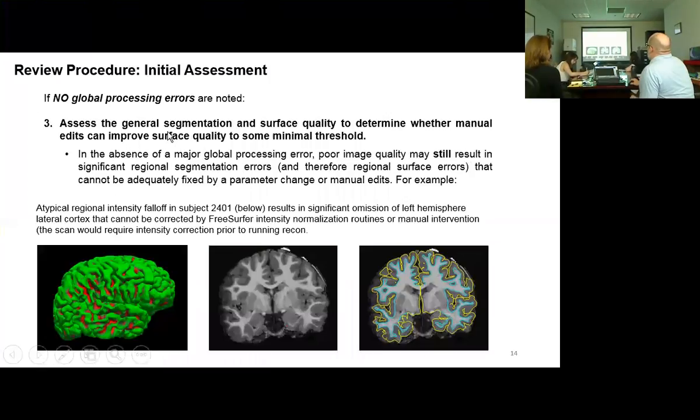If there's no global processing error, you want to assess the general segmentation and surface quality to determine whether manual edits can improve the surface. It should take a matter of seconds to say, oh, global processing error, email Emily, email Bobby.